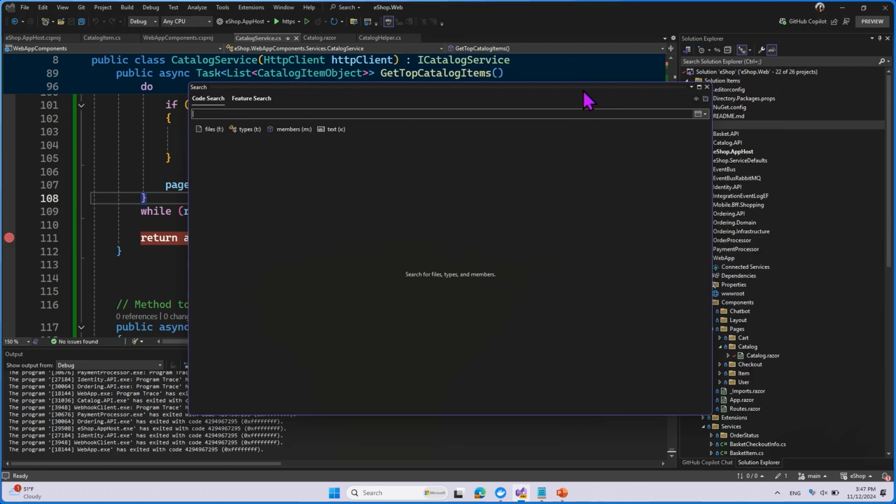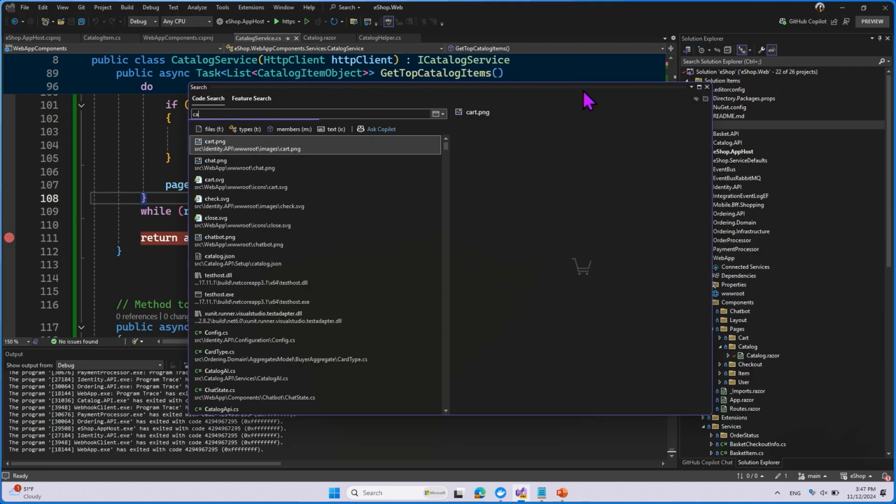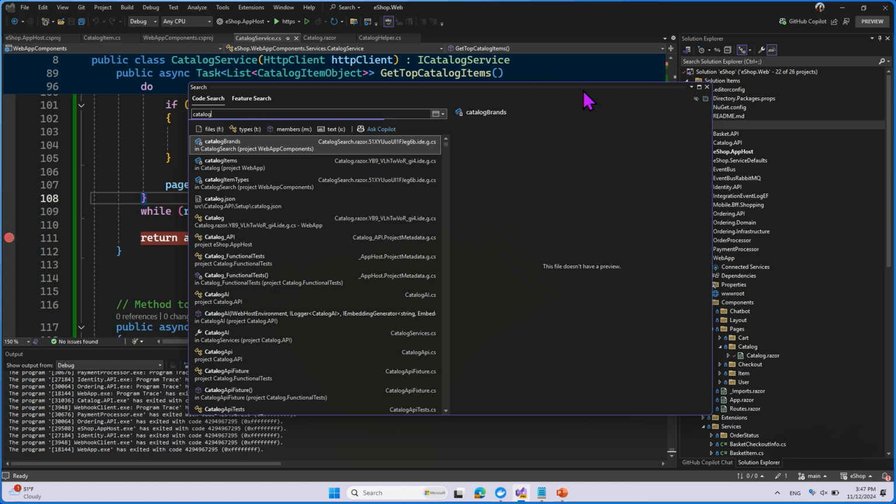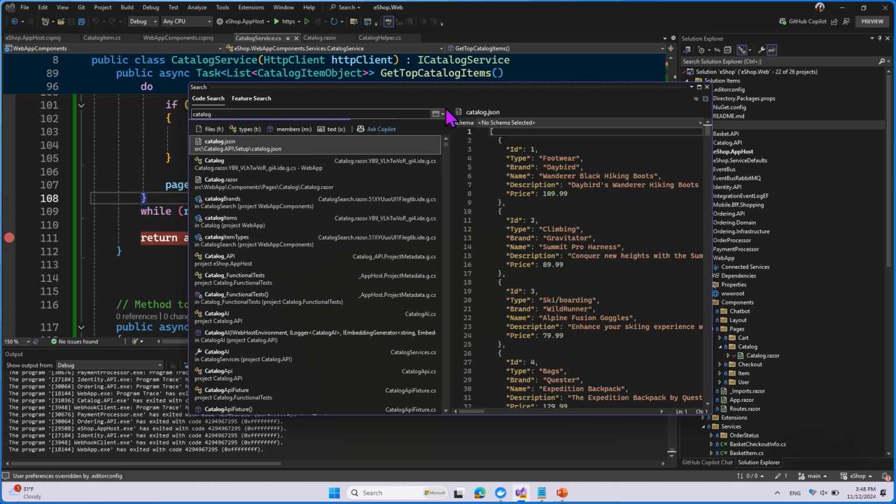Let's say I want to learn a little more about catalog. I can just type catalog in the search text box, and you can see that all of the catalog results are from everywhere inside the entire solution. That's the default setting. If you don't do anything to it, when you do a search in code search, it will show everything in the solution. But what if I want to scope my search a little more?